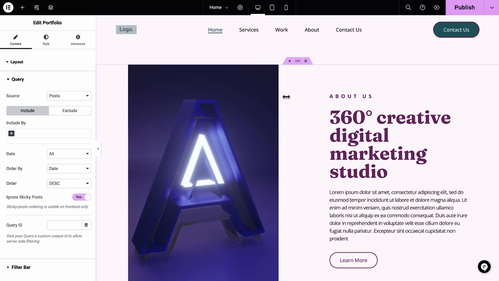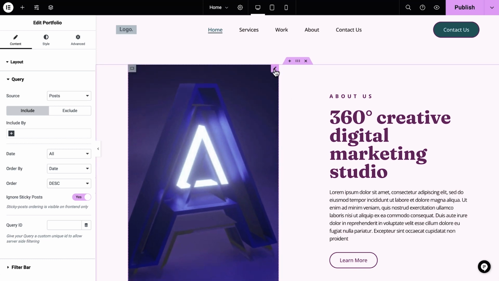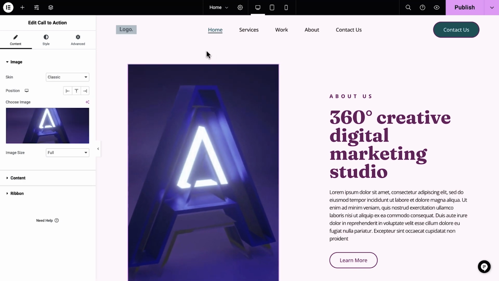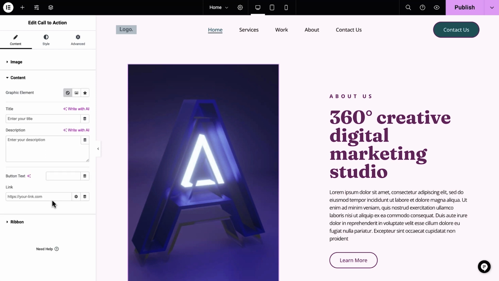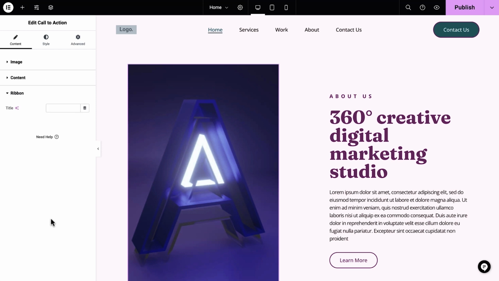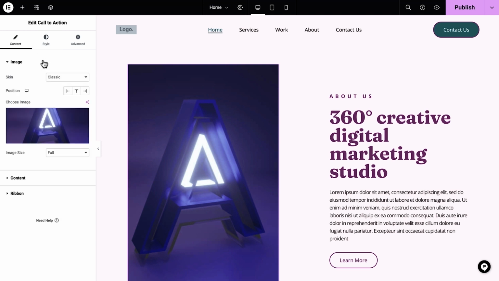First, we have this interactive image on the left. We'll select it, and now we can see that it's the Call to Action widget. It has several content options available, including Image, Content, and Ribbon. But in this case, our kit is using only the Image option. Let's swap out the kit's image for a profile photo.